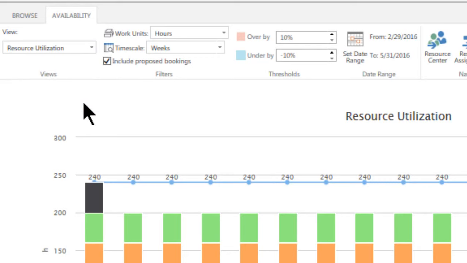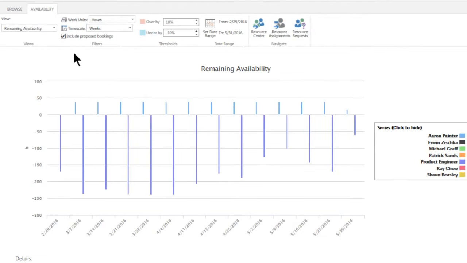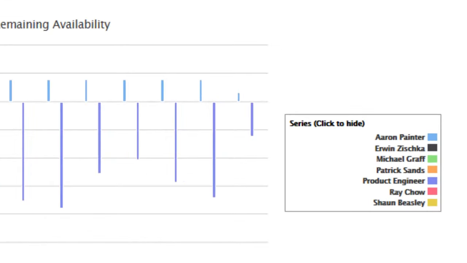Here, this histogram will show us who is available or not. You can see that the available capacity we saw in the resource availability view before is actually coming from Aaron Painter. Let's unselect him to confirm the change in the histogram.